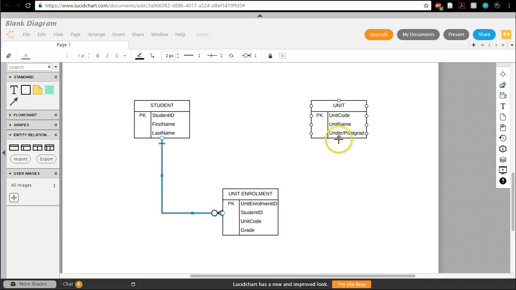In the same way, join this one up: each unit can have one or many unit enrollments. So let's change that to one or many. And each unit enrollment can only be about one unit. So you can see how this one was attached to that, and this one was attached to that. What we've done is converted it, and now we have two one-to-many relationships instead of a many-to-many relationship.